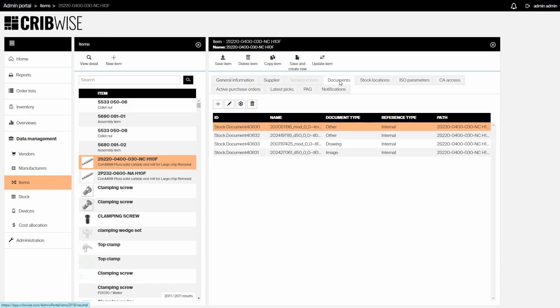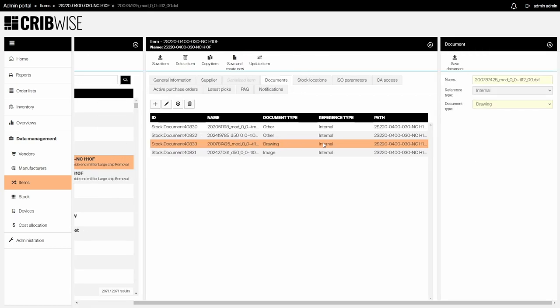In the Documents area, you can assign several file formats in the item registration. For example, it is possible to include drawings, images, and others. To add a document, click Add. Select the type of document, upload it, and save.